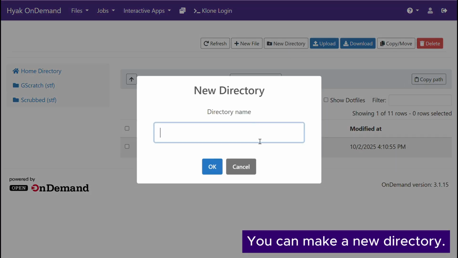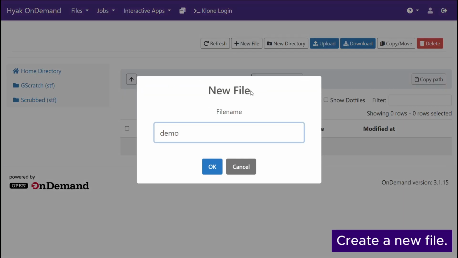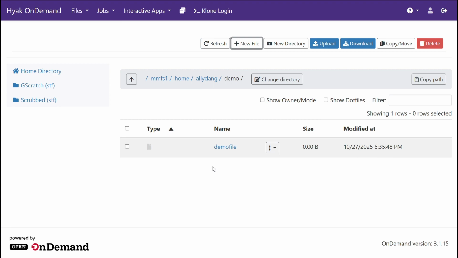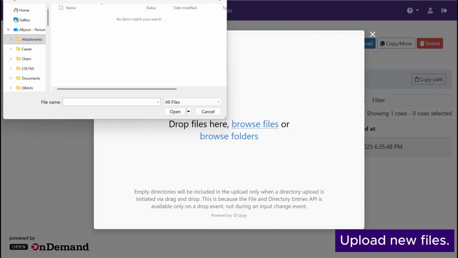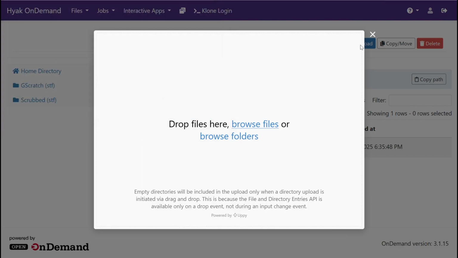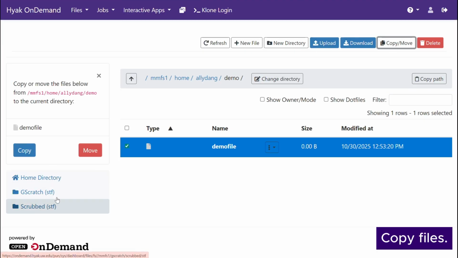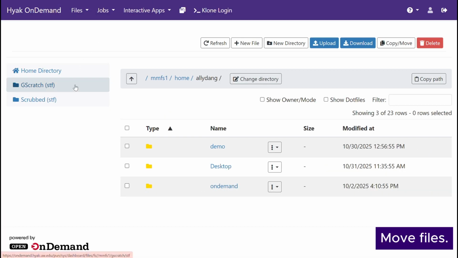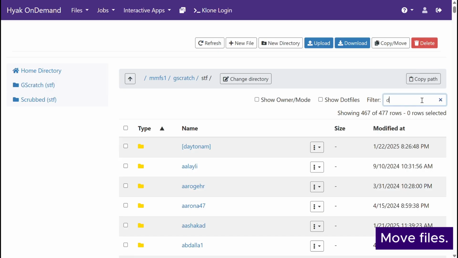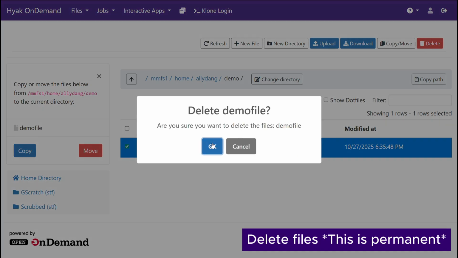Files allows you to do many things, such as making a new directory, creating a new file, uploading and downloading small files from your device, copying files, moving files, and lastly, deleting files. Keep in mind that deleting files is permanent.